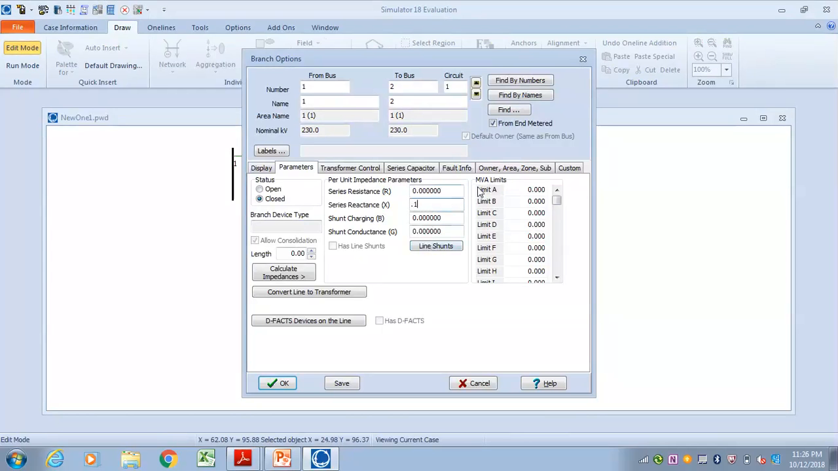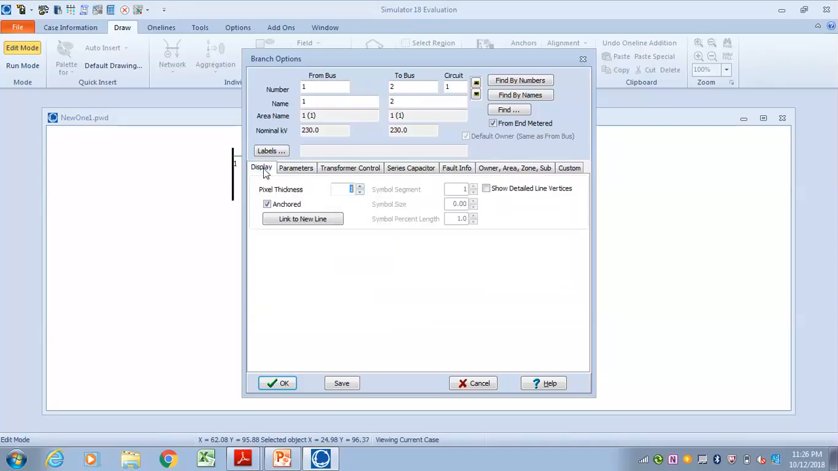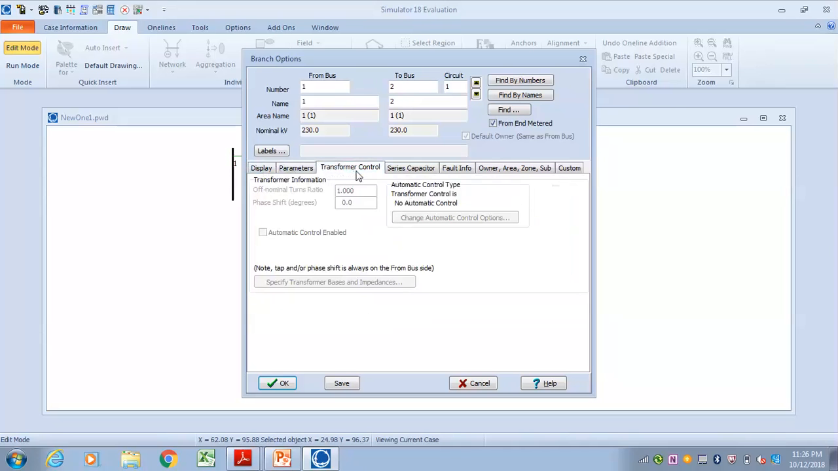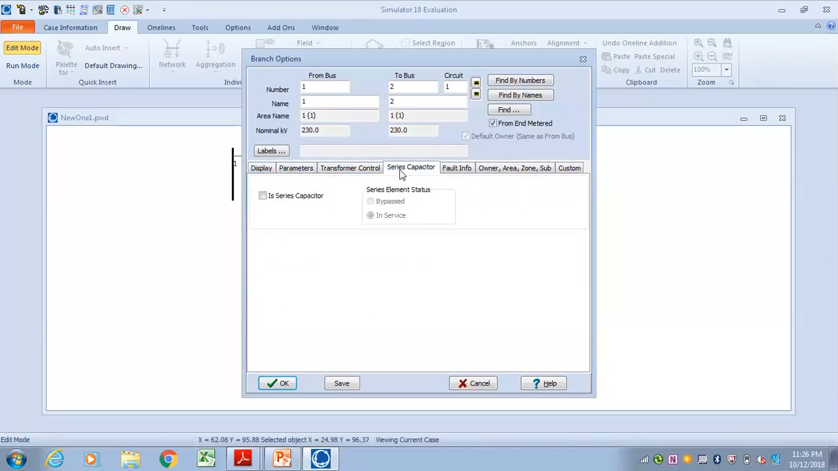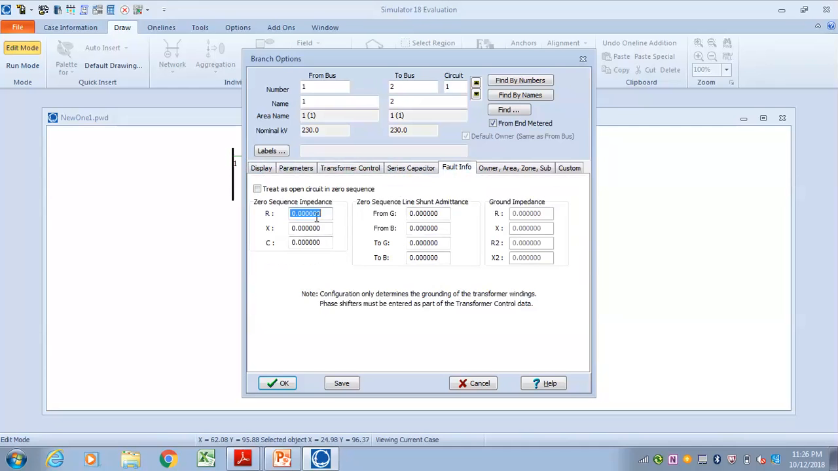We'll go through later what all these other parameters or options mean. MVA limits. We should all know by now what the series resistance, series reactance, shunt charging, and shunt conductance mean. We are going to model a line as a closed line, which means the device is in service. For the display, there are some options you can change there. For transformer controls, this is not a transformer, so that transformer tab is going to be left blank. We don't have any series capacitors on this line, so you don't have to worry about that in this instance.